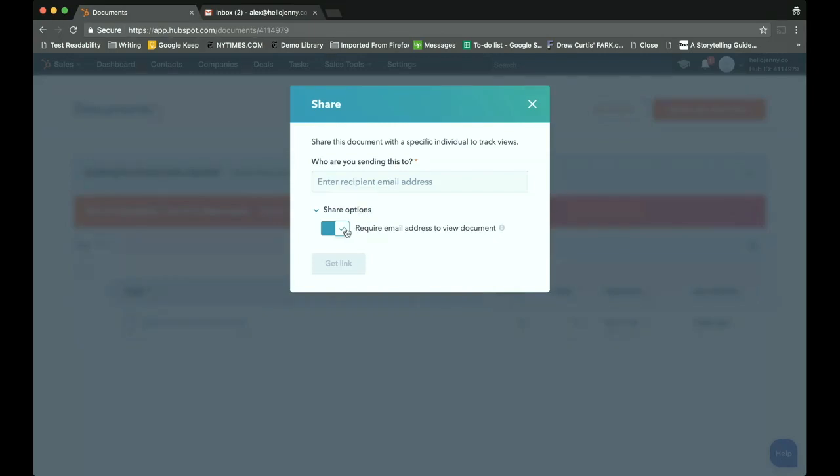You can also require that they need an email address to open it. So maybe they're going to forward it, right? In order for that person to forward it, they have to enter their email address, which is really nice for visibility.